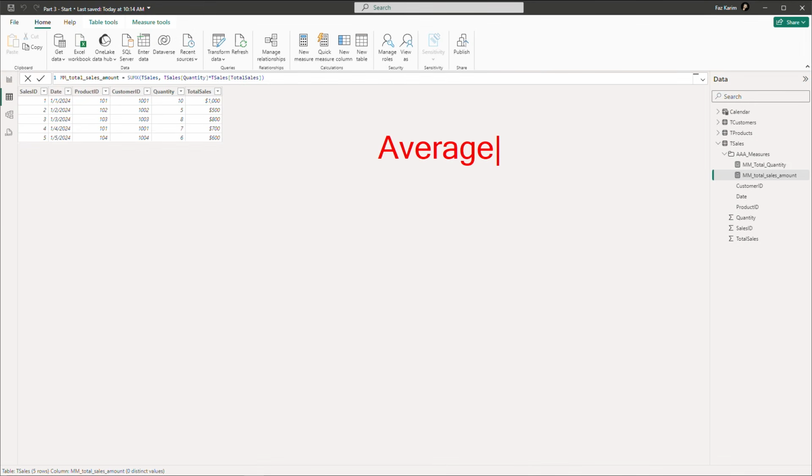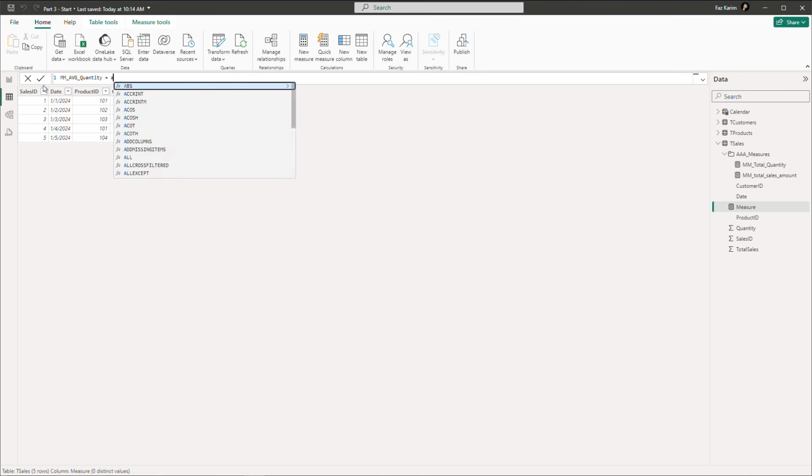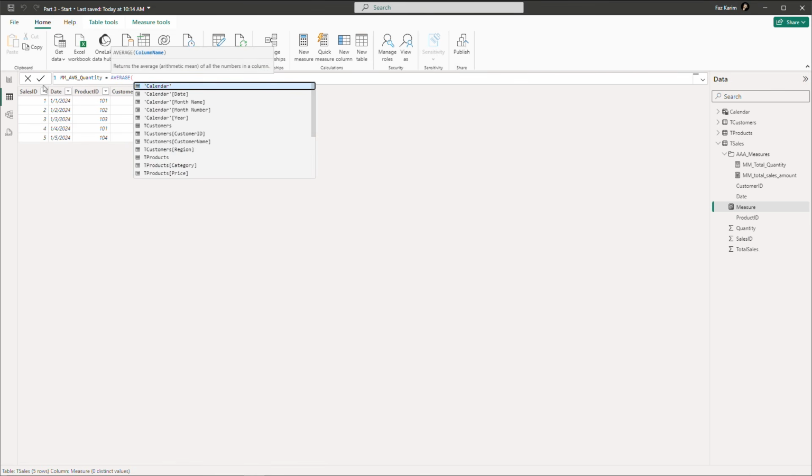To find the average of the quantity of products sold, I can use this formula here. I'm going to select a new measure. I'll call it MM for my measure. I'll call it average, AVG, quantity is equal to. I'll pass the average function. I'll pass the T sales table, quantity column.